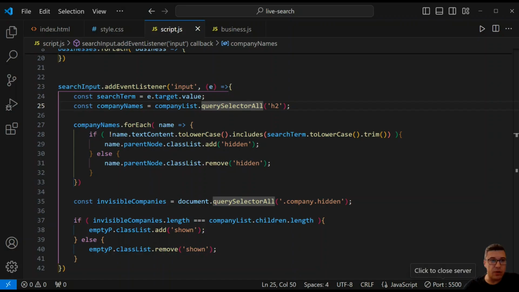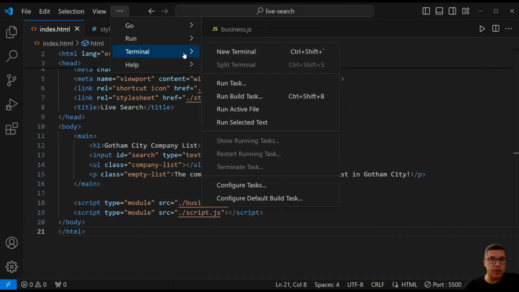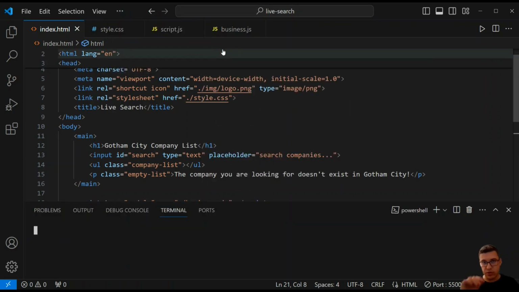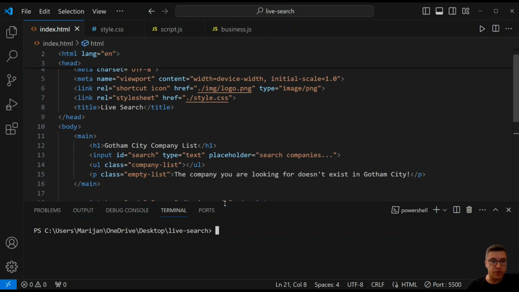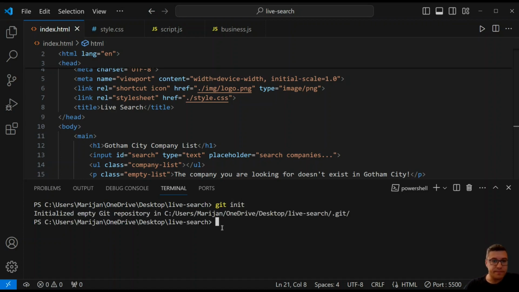Okay, let's jump now to our code. This is my project here. I'm gonna open a new terminal, and of course if you prefer you can use your system terminal, Windows or Mac or whatever. I prefer to use integrated VS Code terminal here. Alrighty, so first I'm gonna initialize Git repository, so I will type git init and my empty Git repo is initialized.